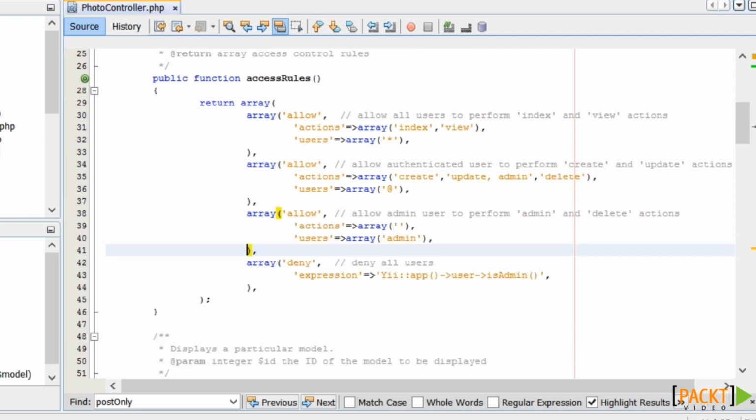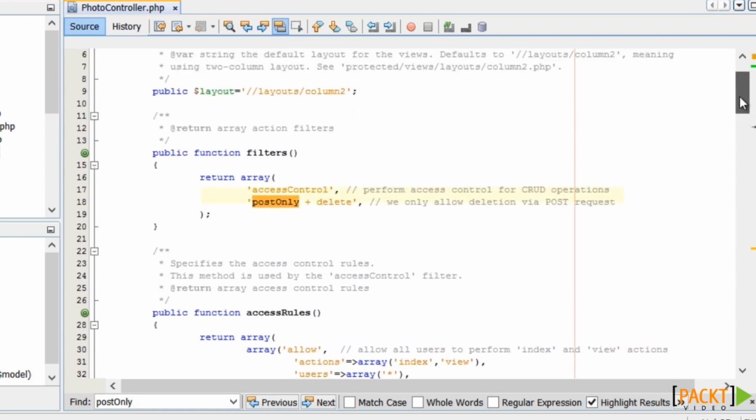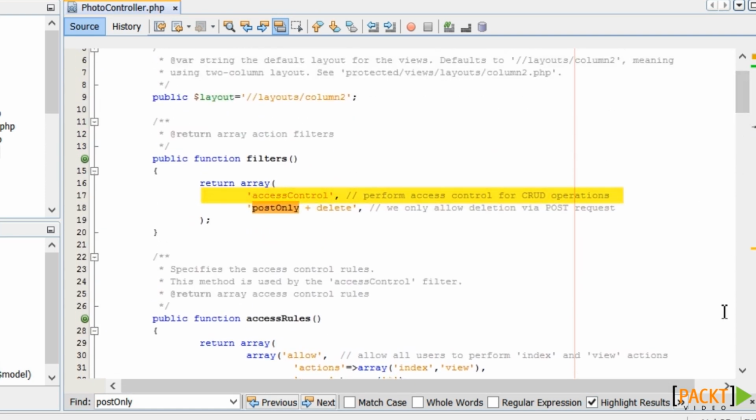Now these access rules are really a type of predefined filter, and we can see the filters method is already defined and runs the access control function, which is defined in the CController base class. Also defined here is a post-only function, which is defined to run only on the delete action. The plus sign means run only this list of actions, whereas a minus sign would mean all actions except those in this list.